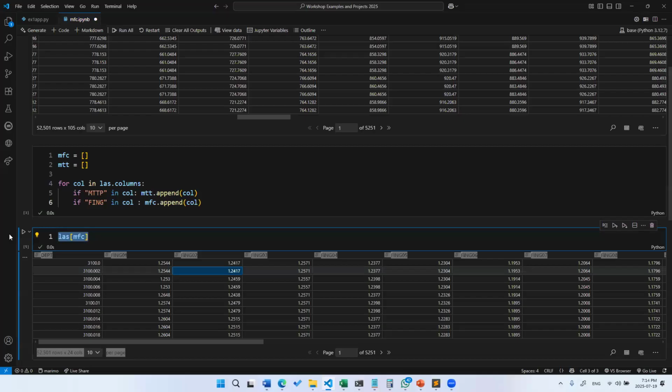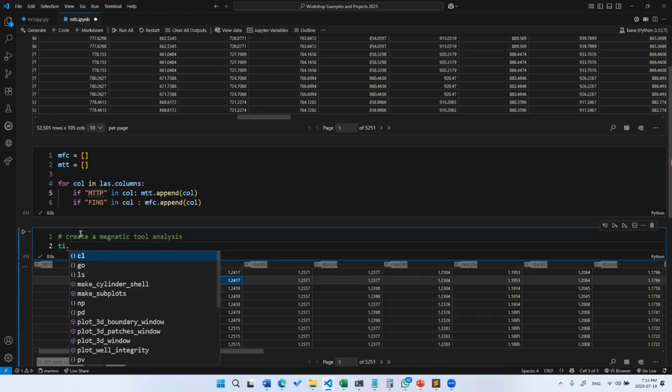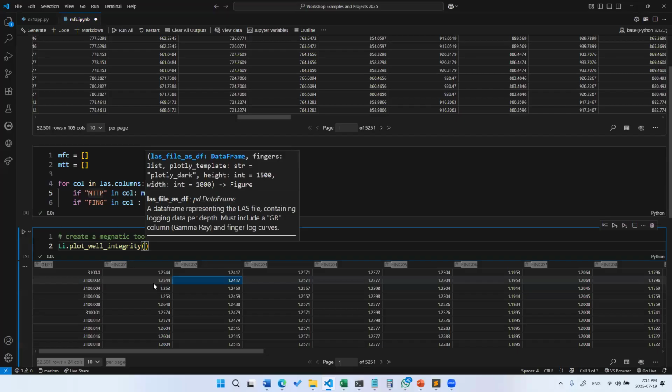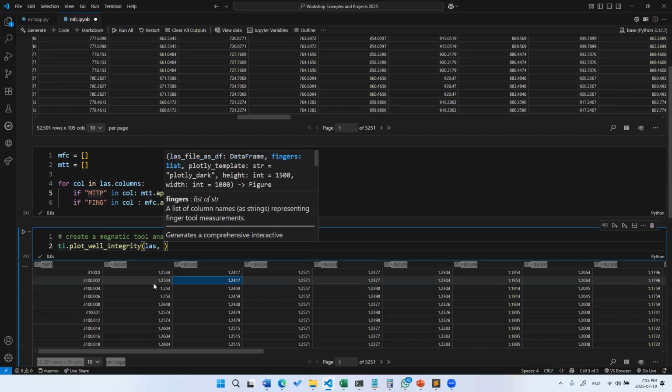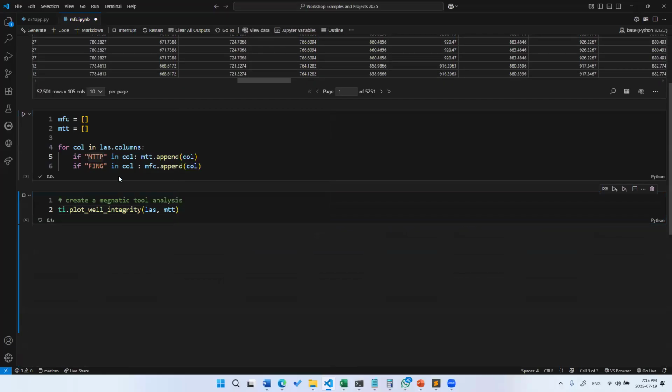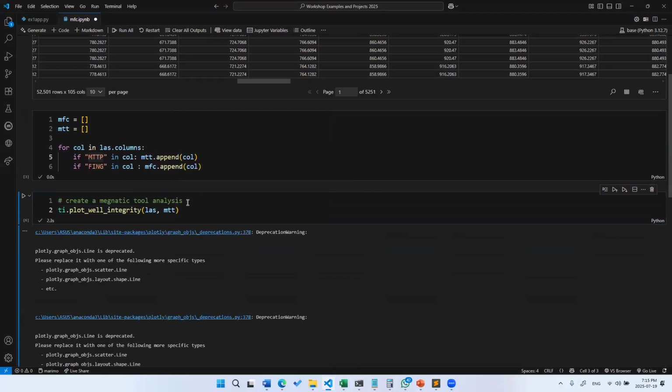So let me show you how we can simply visualize this, and you will be amazed how simple it is. We will start first by the magnetic tool. So let's create a magnetic tool analysis. So tubular integrity dot plots well integrity. And inside the well integrity, this function that we developed requires two things: the last file, and then what things you want to see. For example, we want to see the magnetic thicknesses. And if we run this, believe it or not, that's it. That's all you need to know.